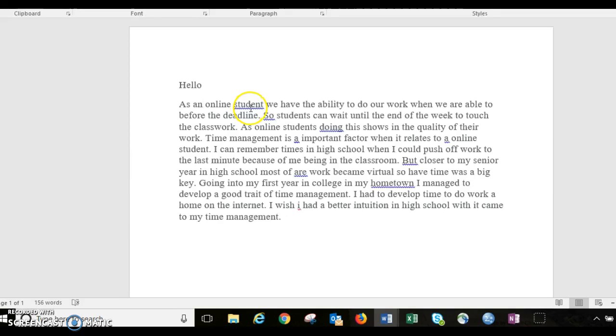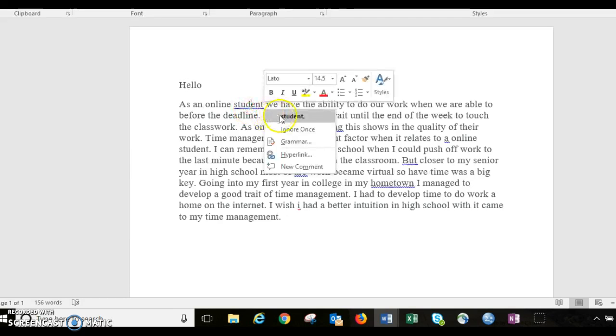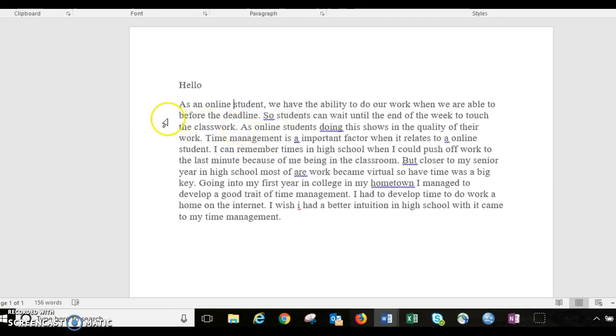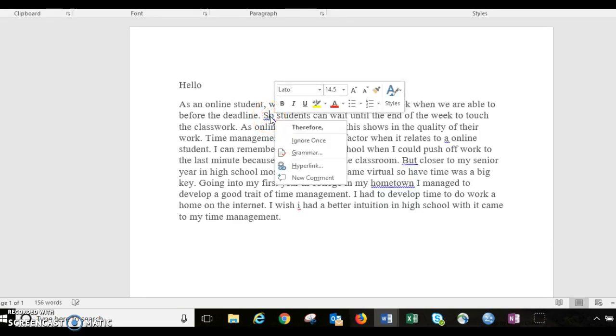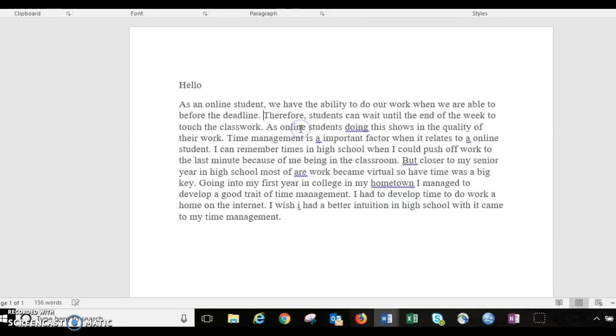As an online student, let's just see what it says. It's asking for a comma because we paused when we were speaking. As an online student, comma, we have the ability to do our work when we are able to before the deadline. So students can wait until the end of the week to touch the classwork. Let's see what it says here. Instead of so, it's suggesting that you use the word therefore, which actually I kind of like. So let's go ahead and choose that.